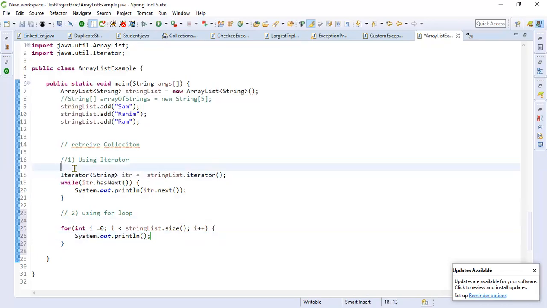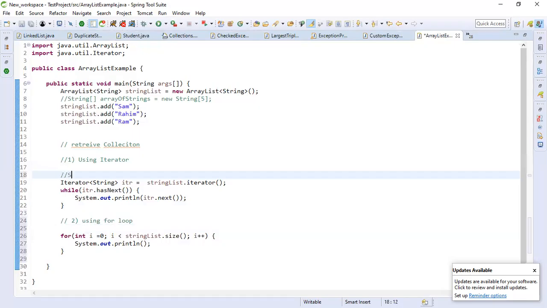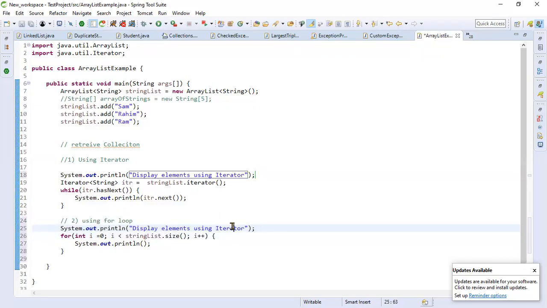Let me add one more SOP. See, this is a way of displaying elements using iterator. Here, displaying the elements using for loop.